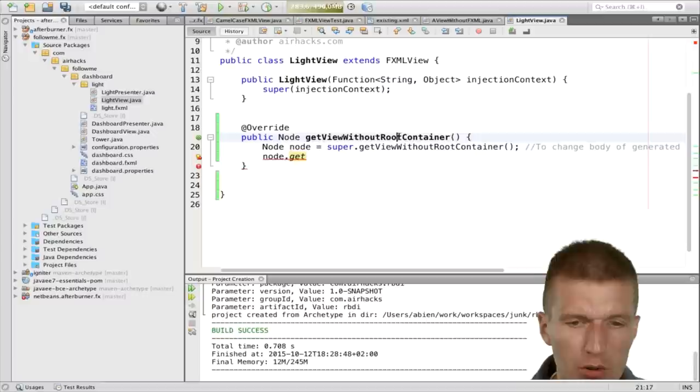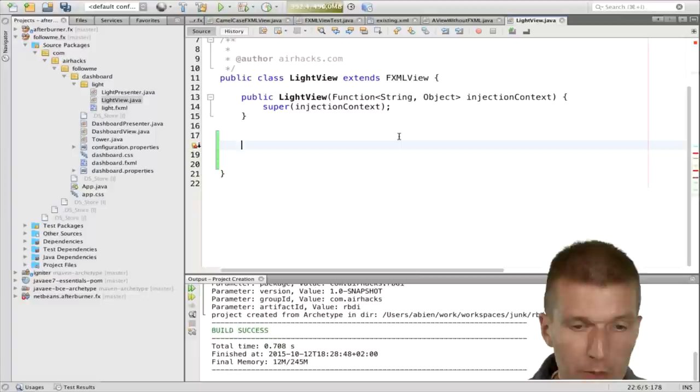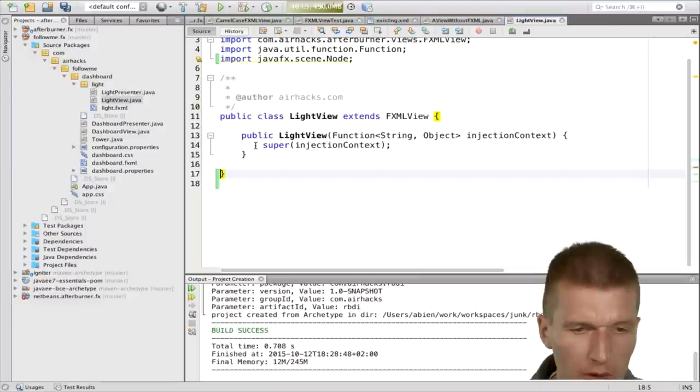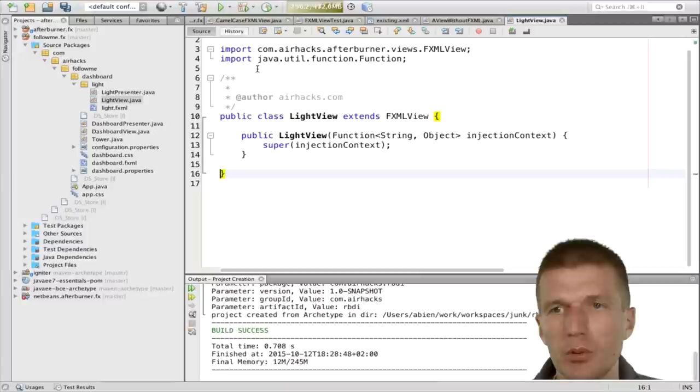This is what is called out of the box. By the way, Afterburner, what I implemented, because lots of requests, but I cannot test this. You will find a new snapshot of Afterburner in the Sonatype. It should be, you know, one week old.